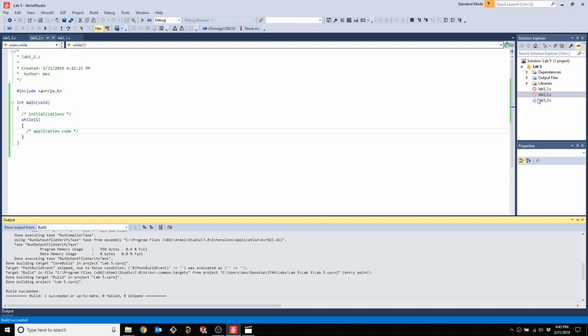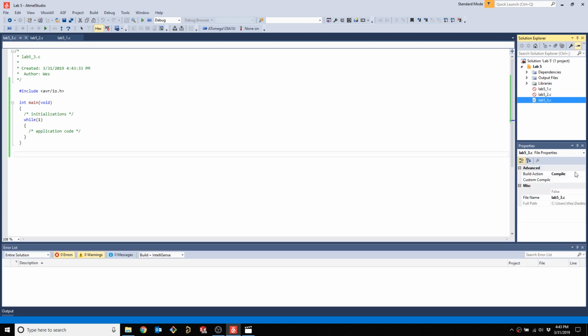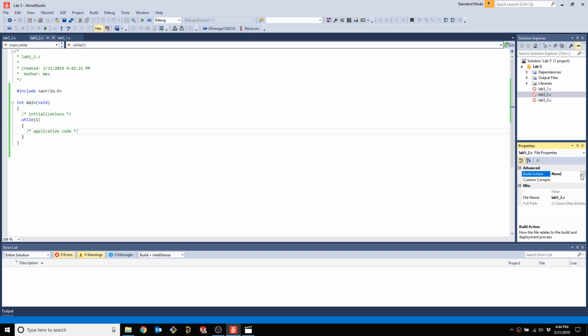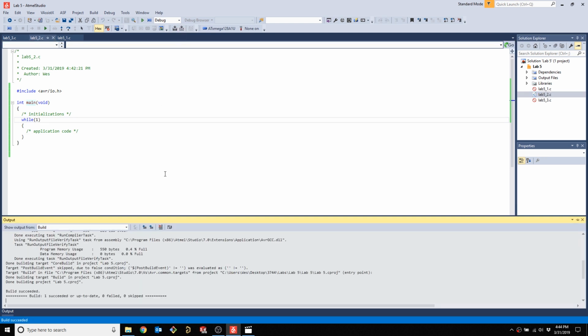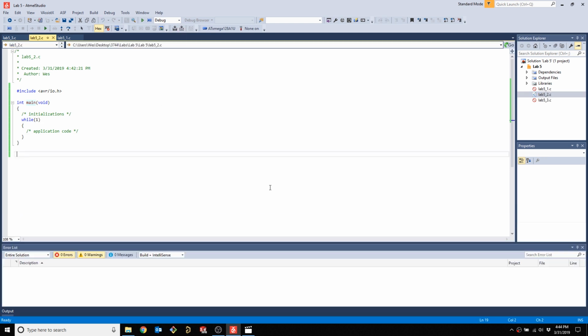And then if I want to go back to say demo another section in lab, I can change this one to none, and then if I wanted to show section 2, I can change this back to compile. And any files that don't have this red warning sign here means that they're going to be compiled. Okay, so if I click build one last time, I get build succeeded, I'm good to go.